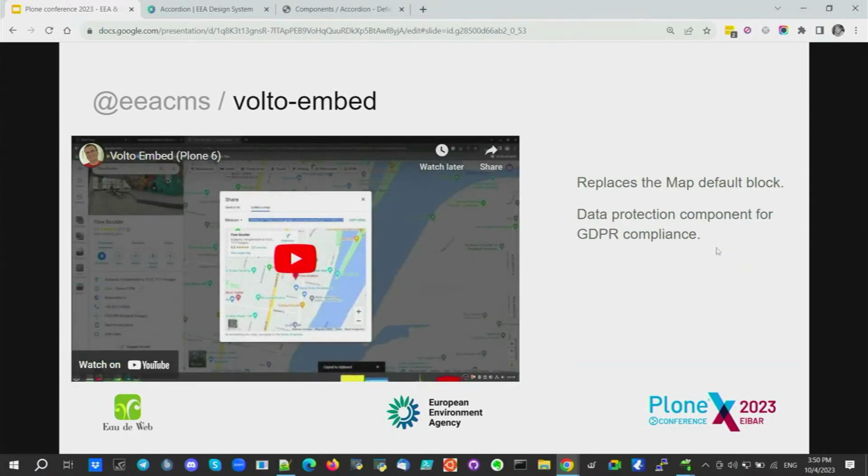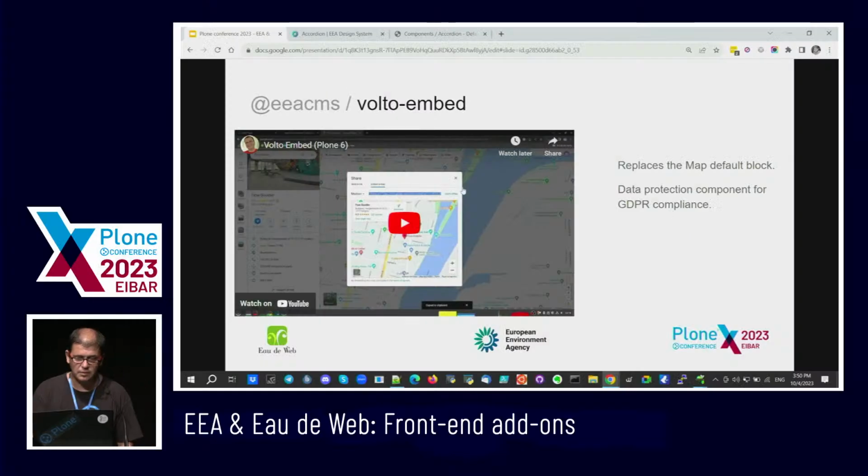Okay, Volto embed. This allows you to embed a generic map, like a Google map in this example. And on this short presentation, I will also show how it works, this data protection component, which basically, if the data source is external, you want to get the user consent before loading anything from external sources. So it will show up once you get your consent.